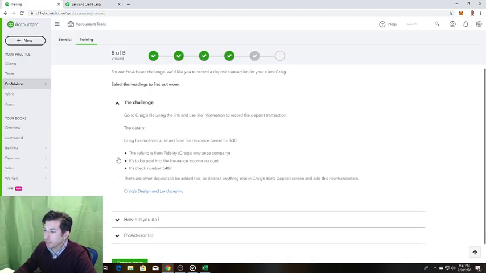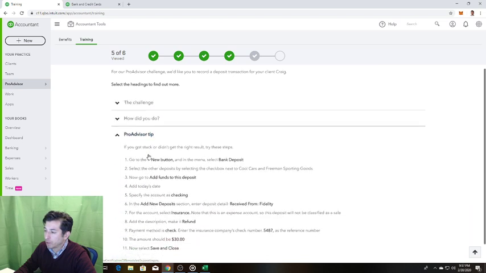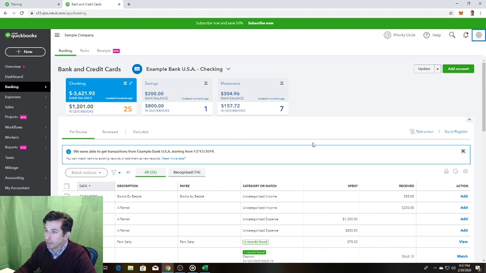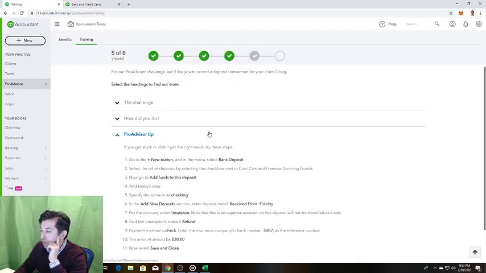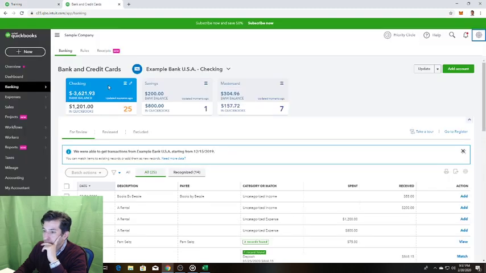Let's read the examples over here. How to do it. Steps. Go to plus button, but there is no plus button. I think that may have been like the old user interface. They've changed it since they've made those steps in that video. So what do we have to do exactly? Deposits. Okay. How do we do that?